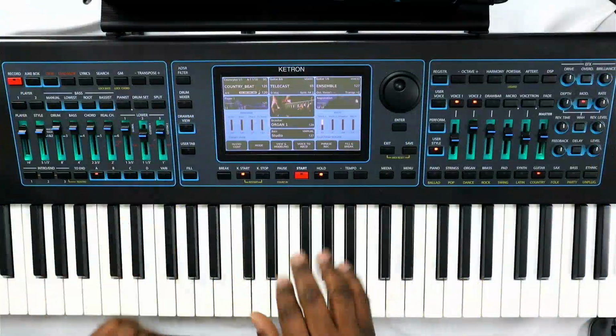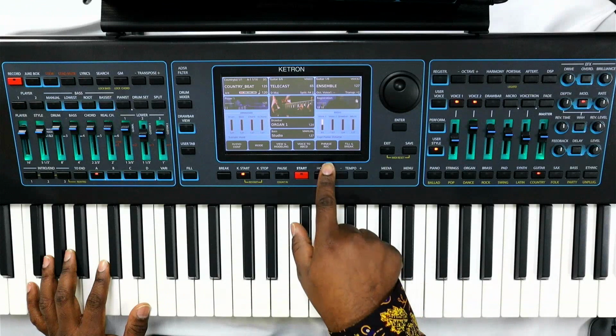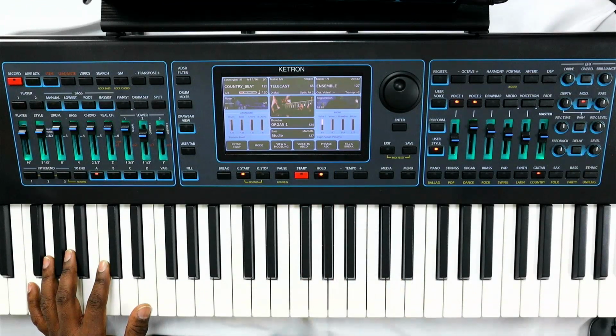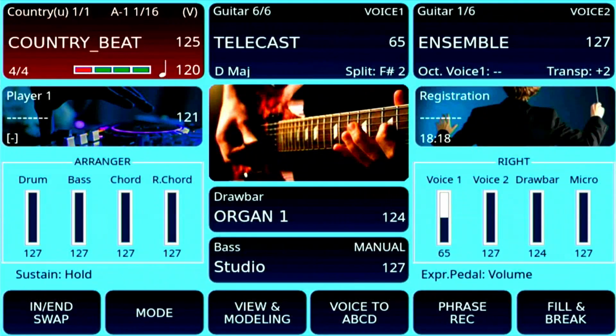So let's dive in and take a look exactly at how this looks while you're doing this performance. Over here you have a button or an icon known as phrase recording. If I zoom in on the screen so you can see what I am looking at, it's right there in the bottom right hand corner, phrase record. And how that works is as follows.